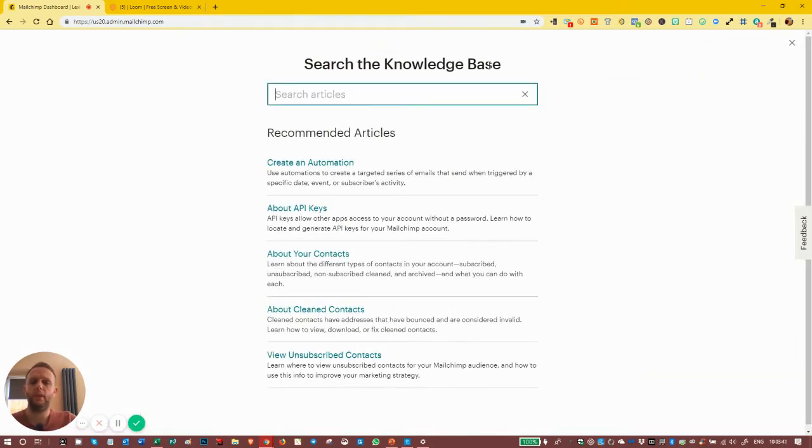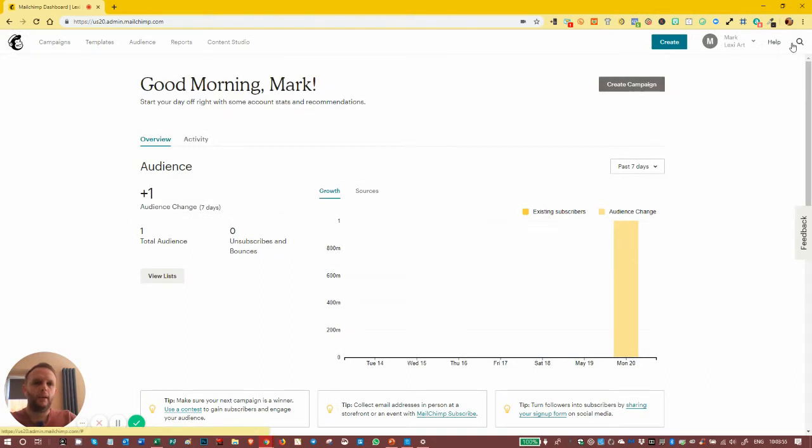Help will take you to the Mailchimp knowledge base, so you can start searching if you need help for something, if you need to work something out, if something's not working, you can have a look in the Mailchimp knowledge base there. And we've got our account details up on the right hand side.